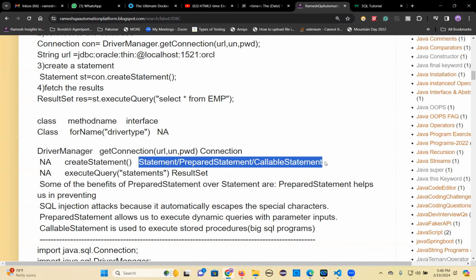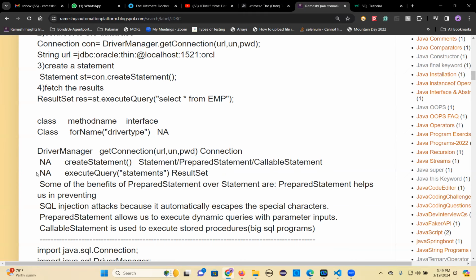This is an interview question. What are the different types of statements? In JDBC, you have statement interface, prepared statement, callable statement. All 3 are interfaces only. When to use which one, I will discuss. The last step is fetching the results.